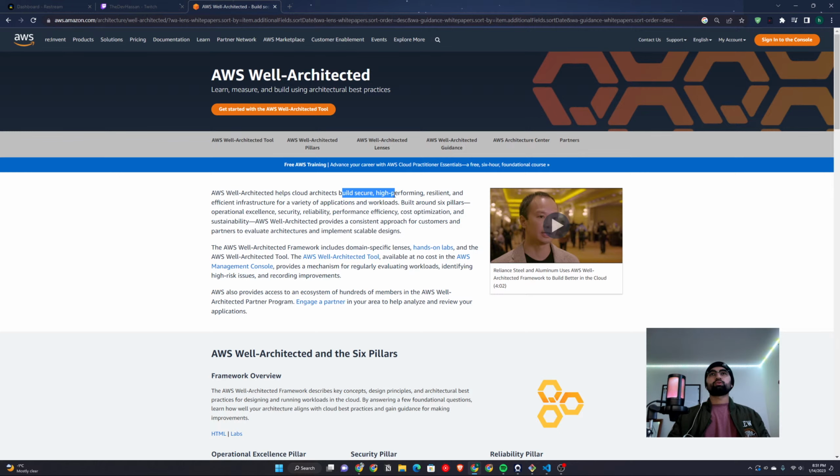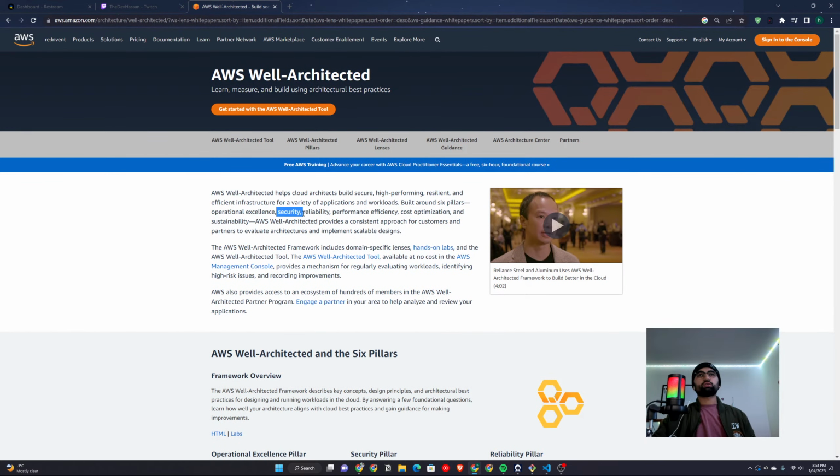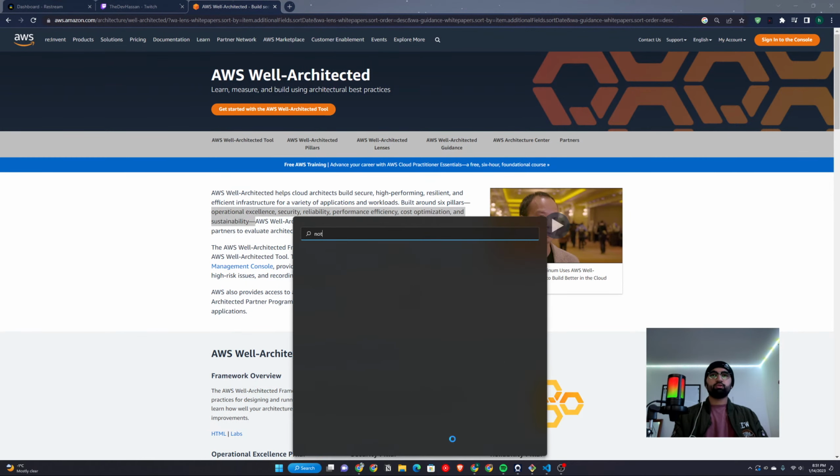Amazon helps the cloud be secure, high performance, resilient, and efficient. So it's high performance and resilient. It's built around six pillars: operational excellence, security, reliability, performance efficiency, cost optimization, and sustainability. So these are the six pillars, in my notion.